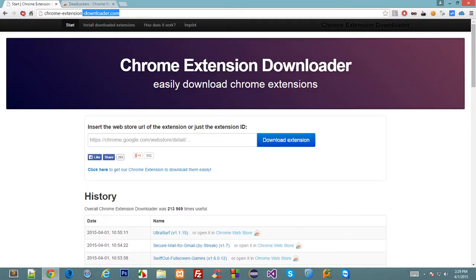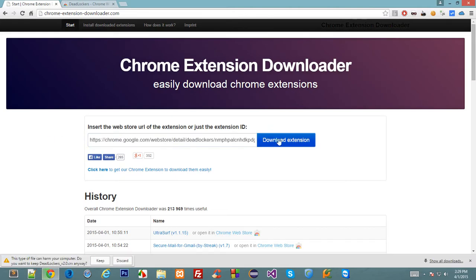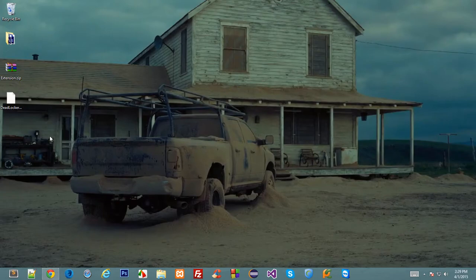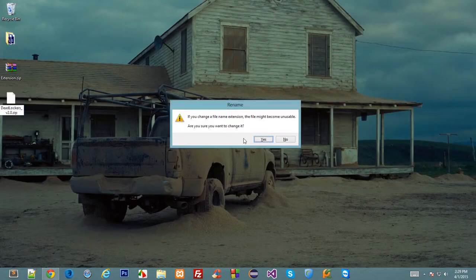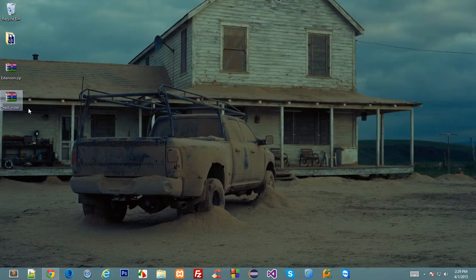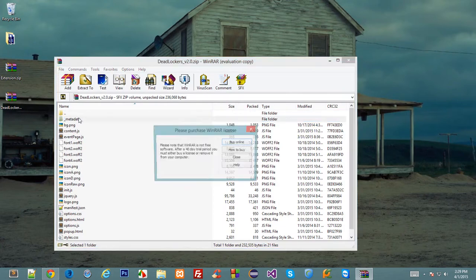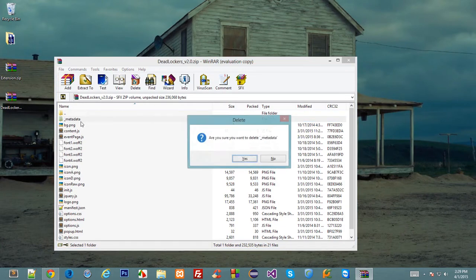Go to this URL, Chrome extension downloader, and here you go, paste this URL, download extension, and keep this file, and you're good to go. So here's your extension, and if you want to view this, then rename the file from CRX to zip and click on yes. Open this file. It would contain a folder metadata. Just delete it, it's not required.